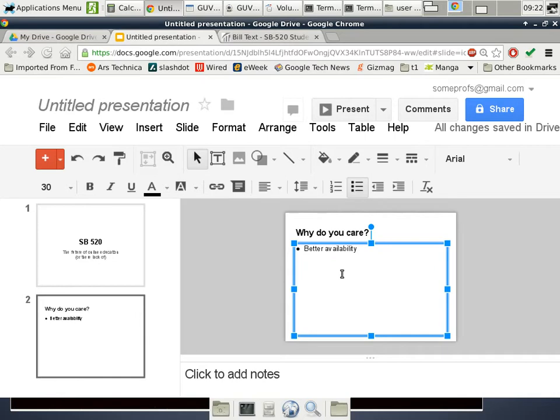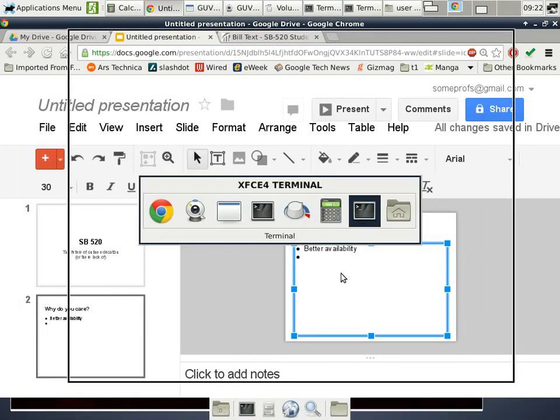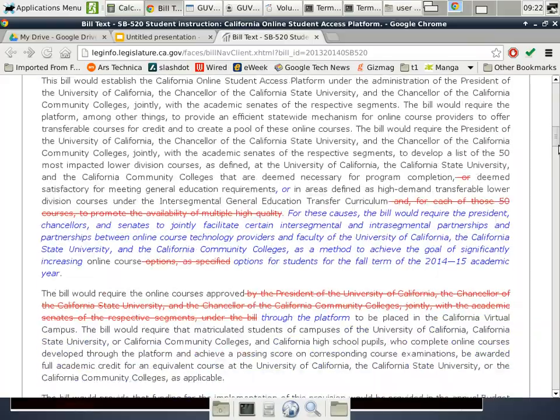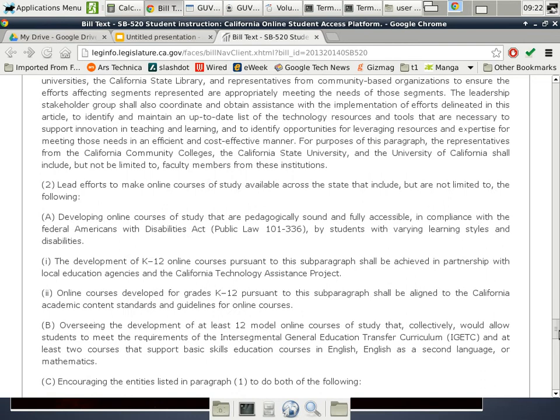Okay. I think many of you have an experience of at least waiting for 1 semester to get into a class that you need in order to get your degree or certificate. Okay, so better availability is definitely one of the reasons why people should care about SB 520 from a student's perspective. Okay, so I'm going to switch back to the document again, and just scroll through it a little bit. In fact, the best way to read this is to go all the way to the bottom.